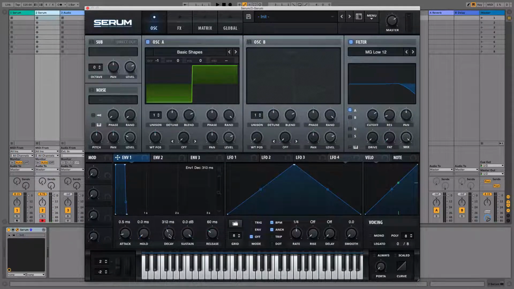Decay is the length that it goes down to the sustain level. So if you set a lower level, then decay sets the speed that it goes down to that. Release is the time it takes to fade out after you let go of a note. And attack allows you to create a fade in.